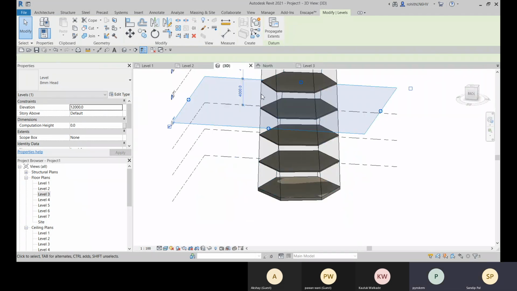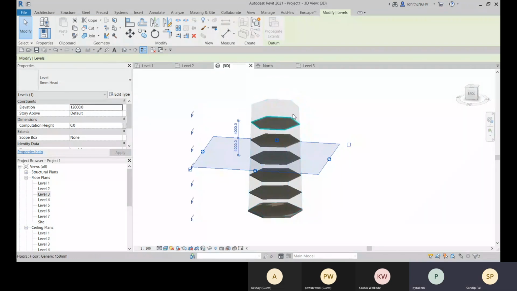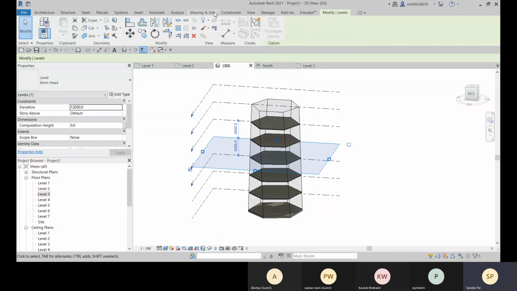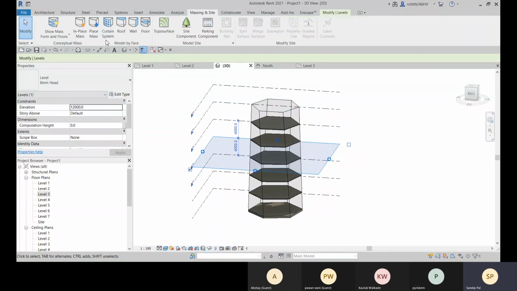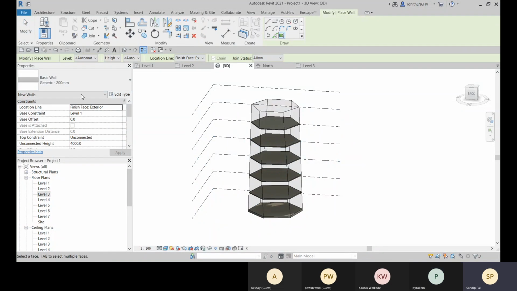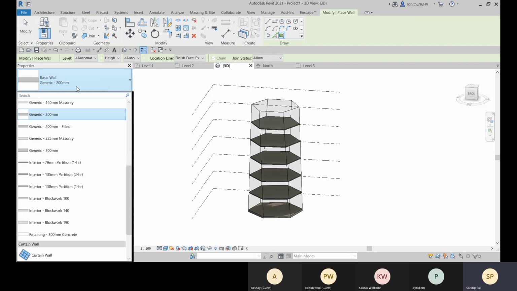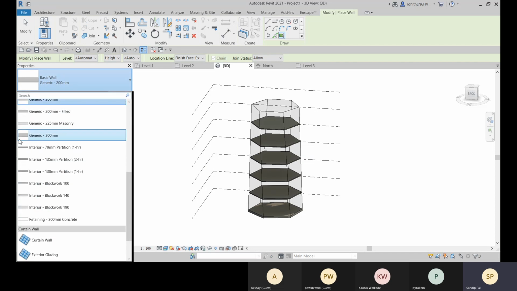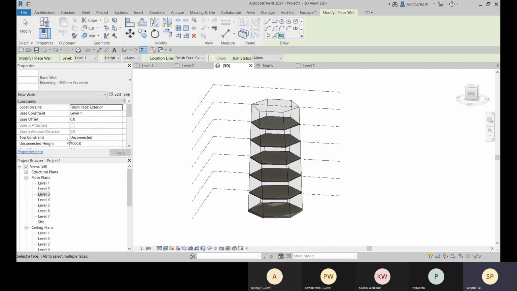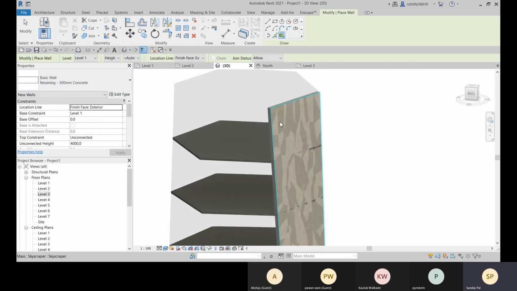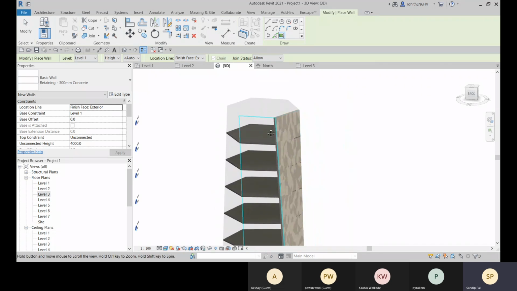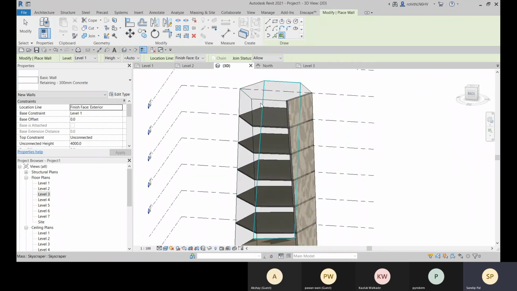Okay, sir. And we need to define the walls. So you can go to this massing and site. Here we have the wall by face, and you need to define what will be the wall type. Suppose I'm going to define with this retaining 300 concrete, and I will choose the face. And here you see, as per the face, it is created.